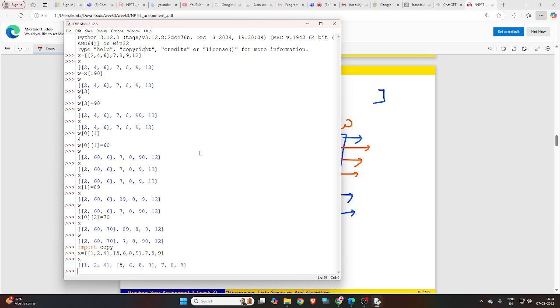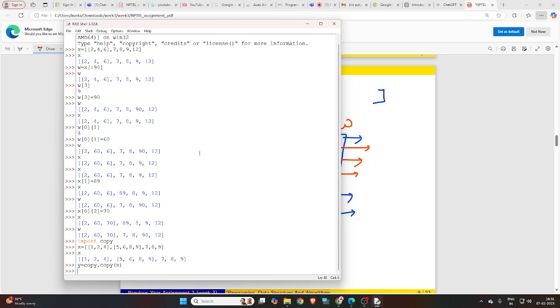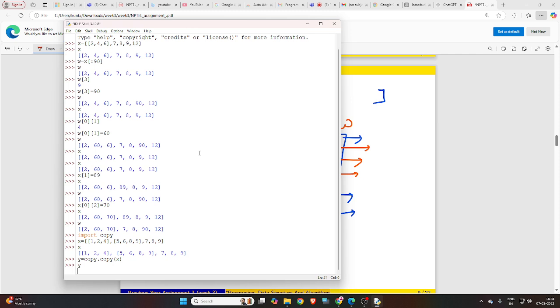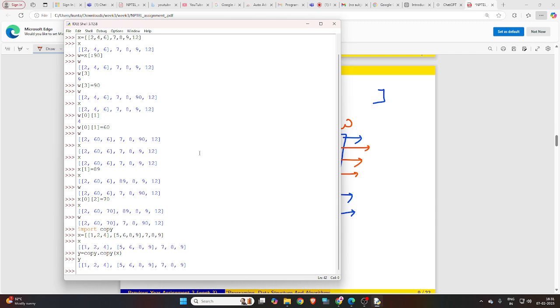Now if I want to see the shallow copy of X, I am writing Y equals shallow copy of X. This is the comment for that. So this is a copy of X. That means it is making the shallow copy of X. So let's see what Y is. Please have a look on chat.